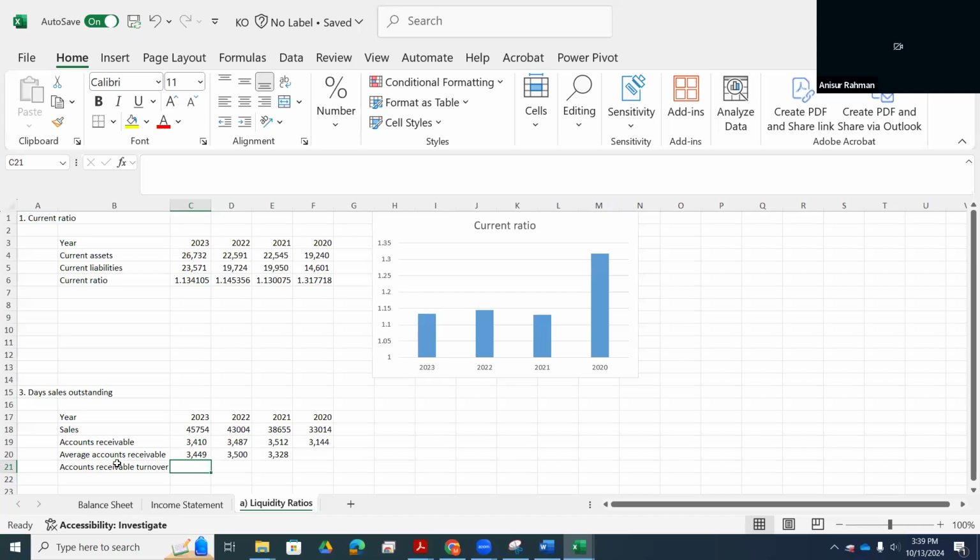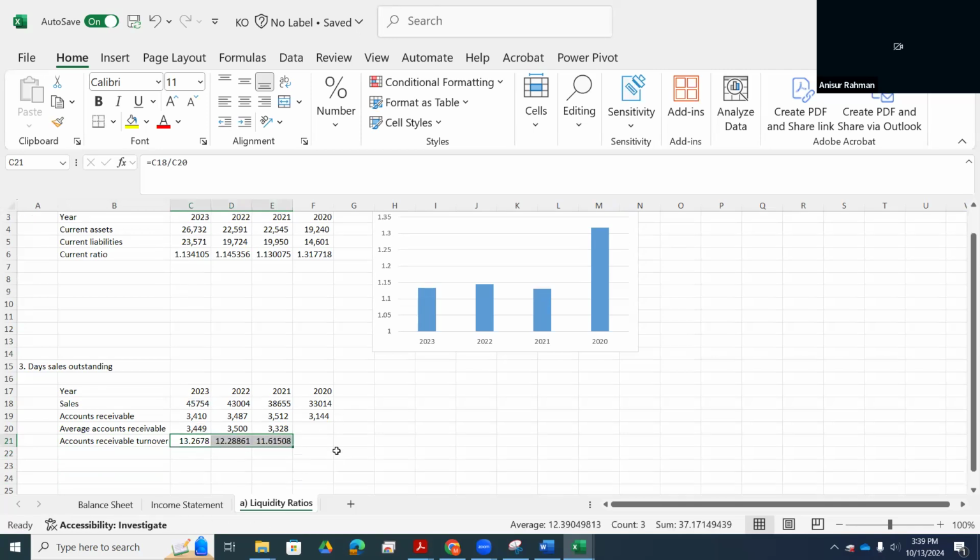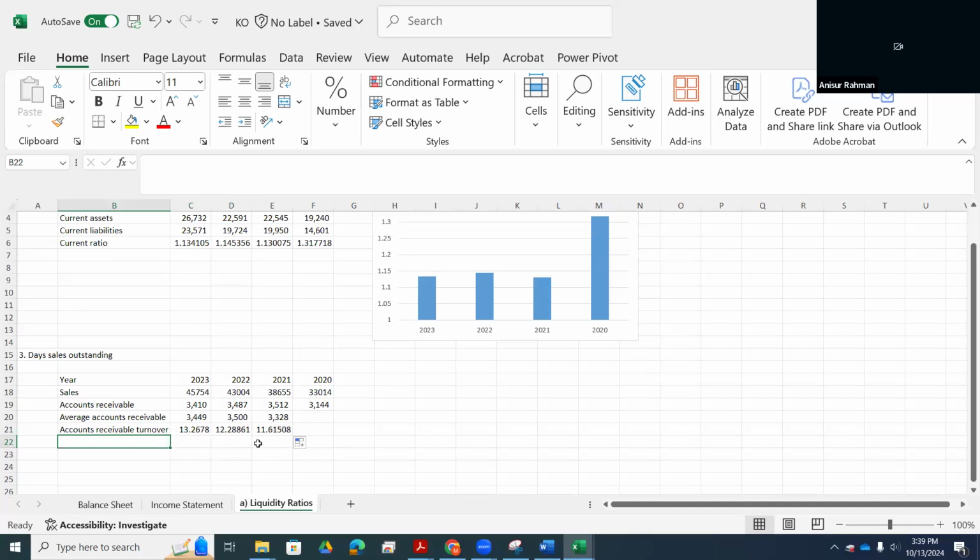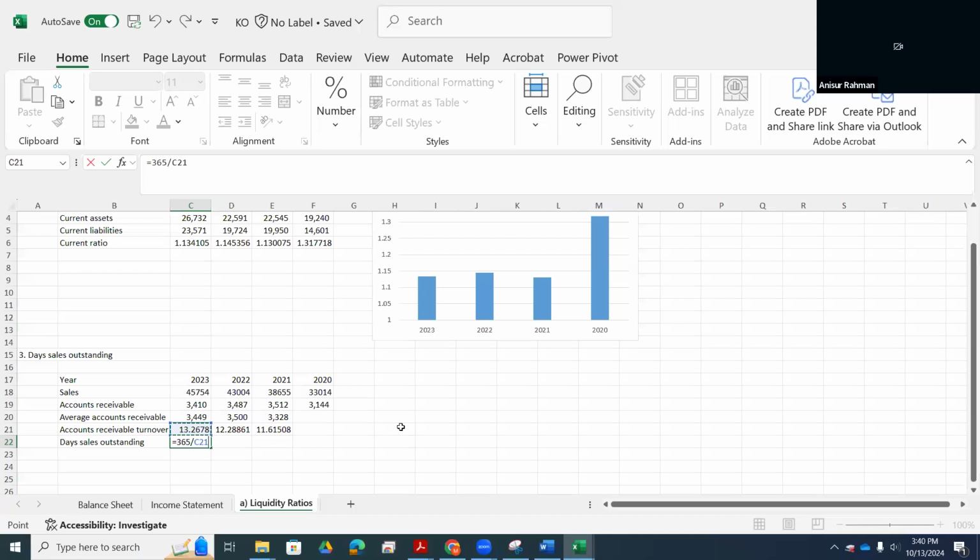So accounts receivable turnover is equal to your sales divided by average accounts receivable. And then finally, we can calculate days sales outstanding, which is 365 divided by accounts receivable turnover. So we calculated days sales outstanding.